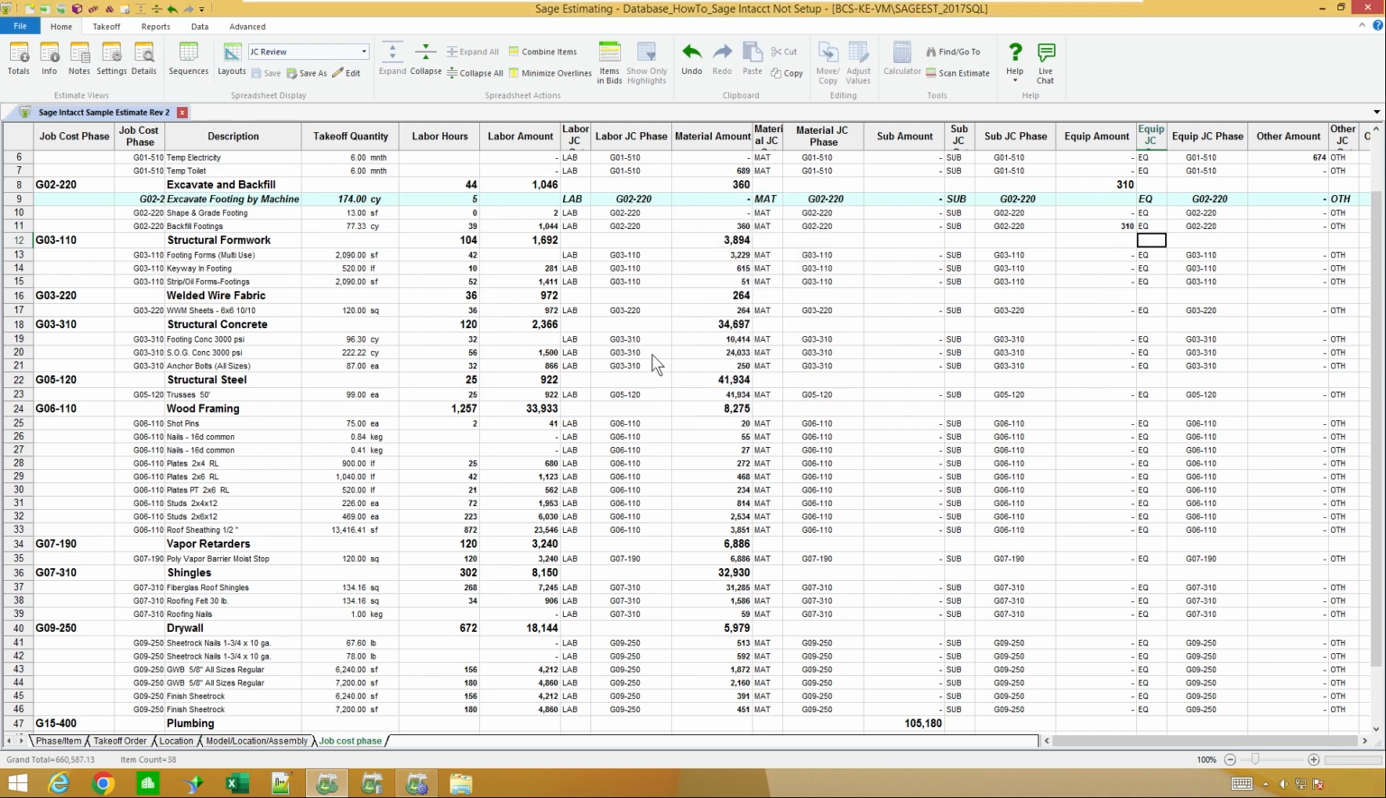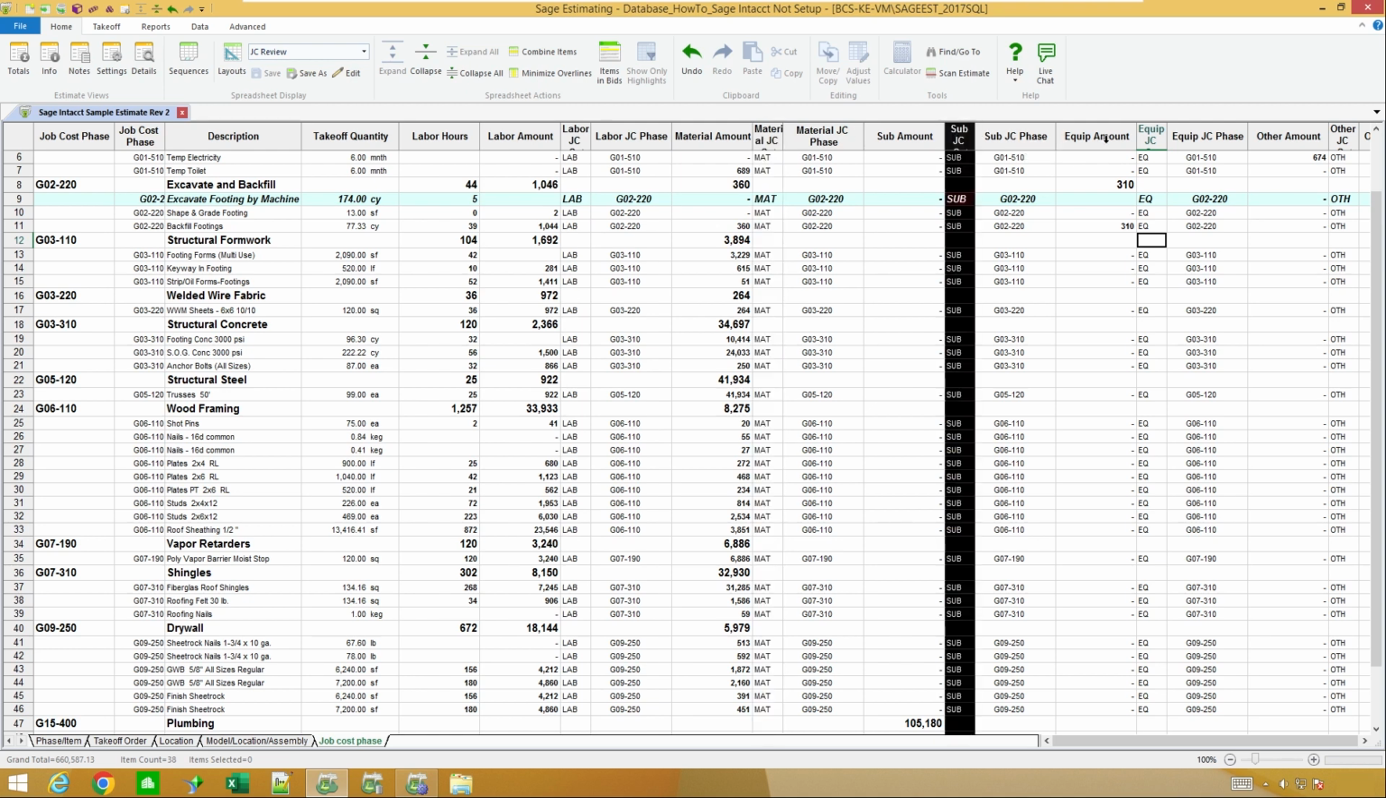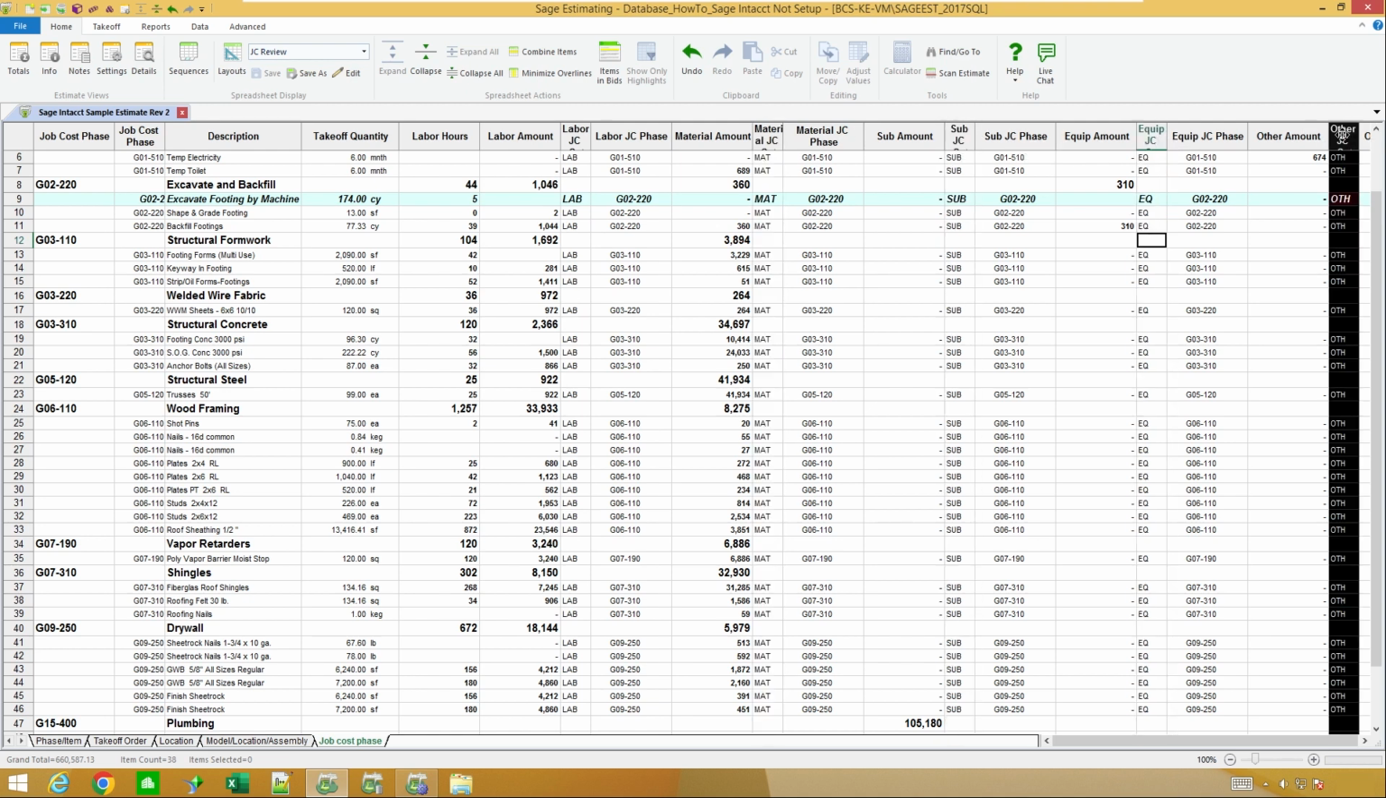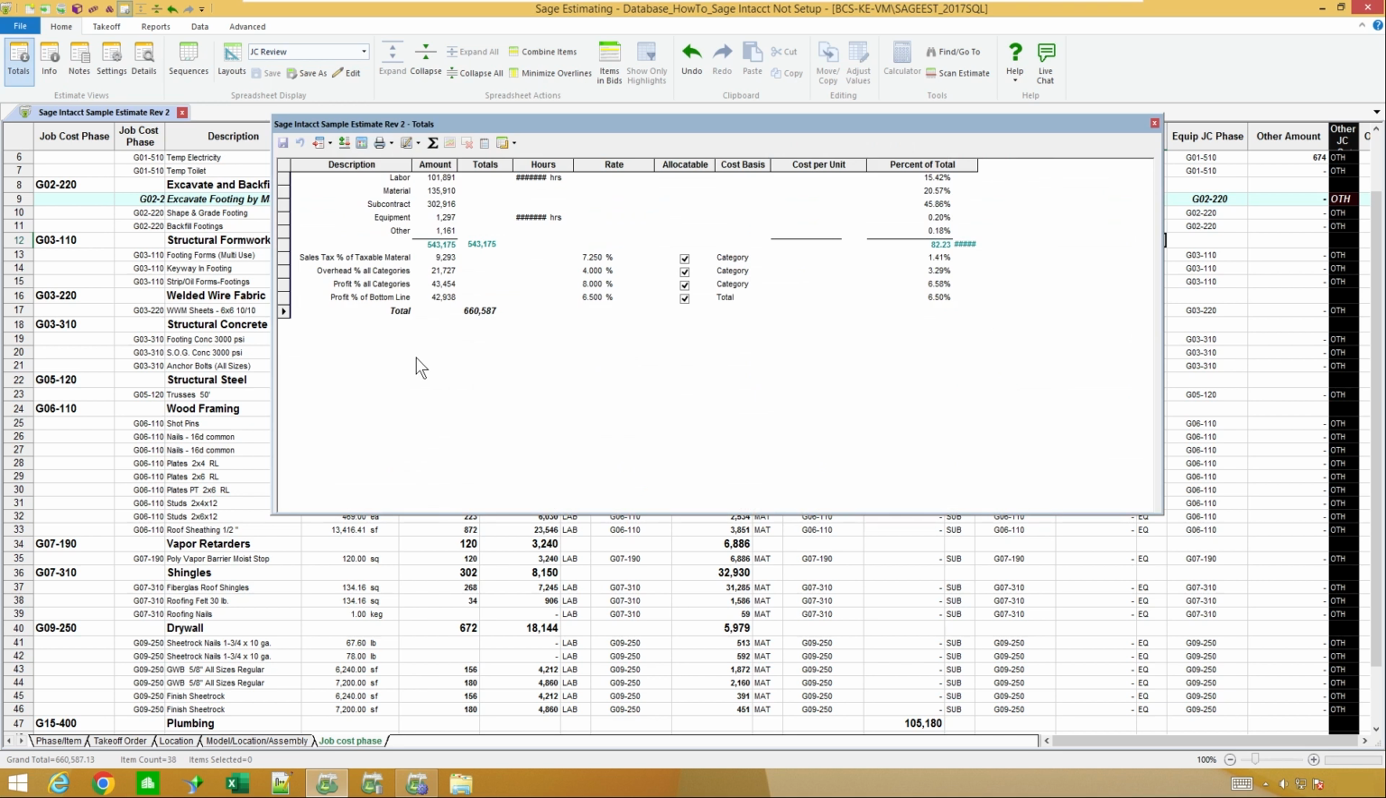Now, this is also where I think it's handy to have a layout that shows you your job cost view: material job cost cat, sub cat, equipment cat, other cat. So that way you could have all 5 categories on the screen just to make sure that everything's going to the right categories. So in this case here, I'm going to say all that looks good. I'm going to take a look at my total page for a moment.